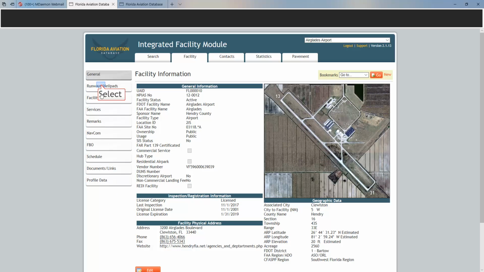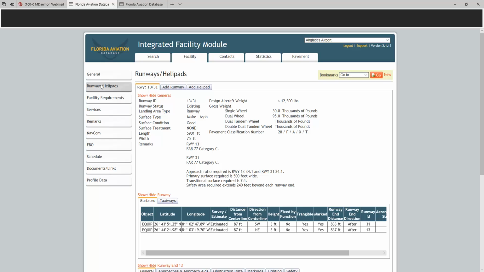On the left side of the screen, if you select Runways and Helipads, this section provides detailed information on runway pavements and obstructions. This data is taken from the FDOT airport inspections that are completed on an annual basis. Information is provided by runway and individual runway end when specific data to a runway end is available.